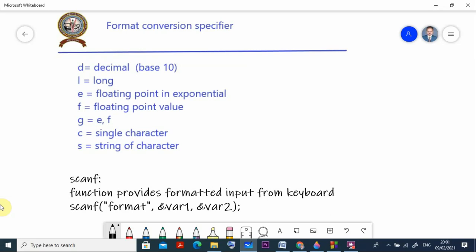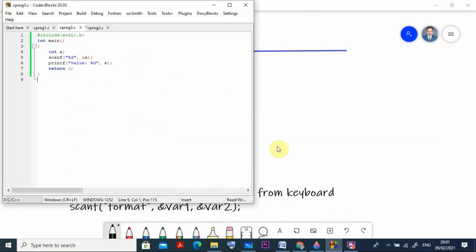You get it now? So the syntax is scanf, again the same thing: under double quotations the format, comma, and the variables with ampersand, variable 1, variable 2, etc. However many variables you are using, you can put them there. So this is the syntax we can use to get that input. Now let us have some idea about how we run all these things.